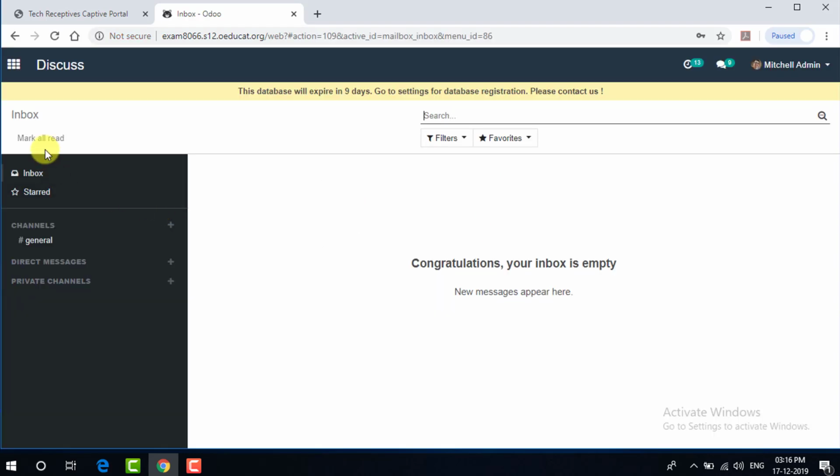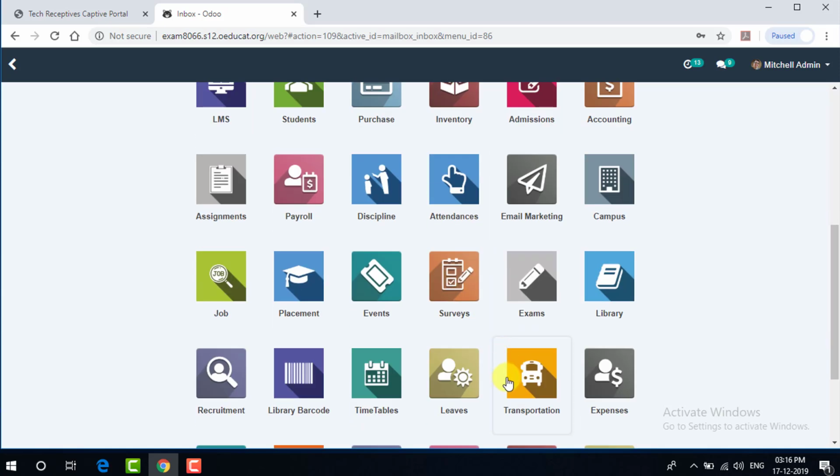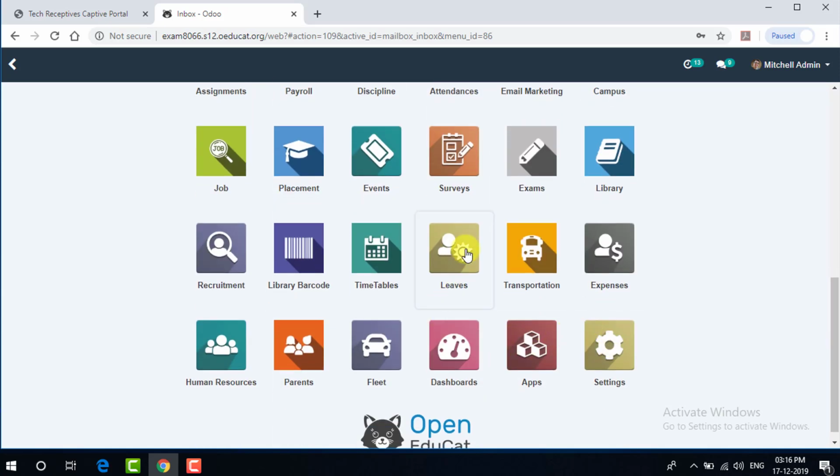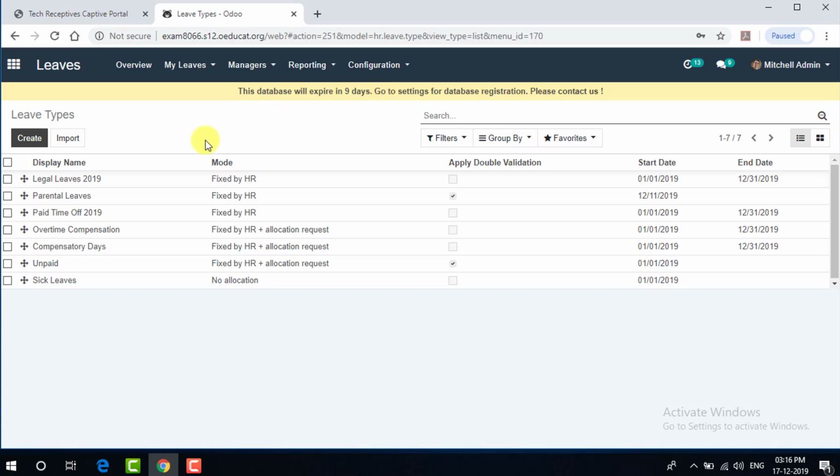In terms of leaves application, you can go to your menu and click on your leaves application just down to this page. Then you can go to configuration when you're at leaves application. So click on leave types. You can see multiple leave types are available on this page.